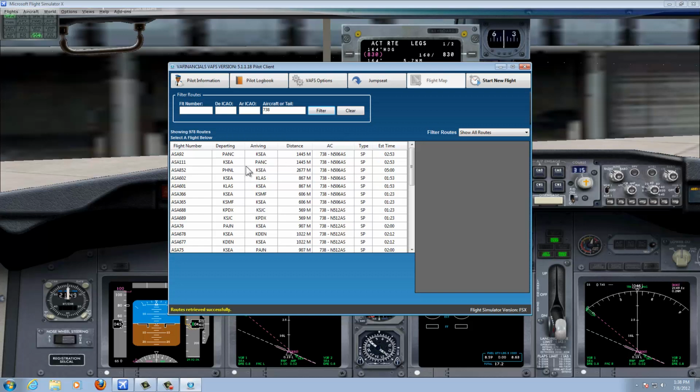Okay, but what we want to find, and we'll scroll down the side here, is KSEA to KGEG. There it is. NL55 is the flight number. KSEA to KGEG, 223 miles. It'll only take about 24 minutes, although our tutorials are taking a lot longer because we're taking the time to show you each and every keystroke and where we're going and how we're doing it, okay?